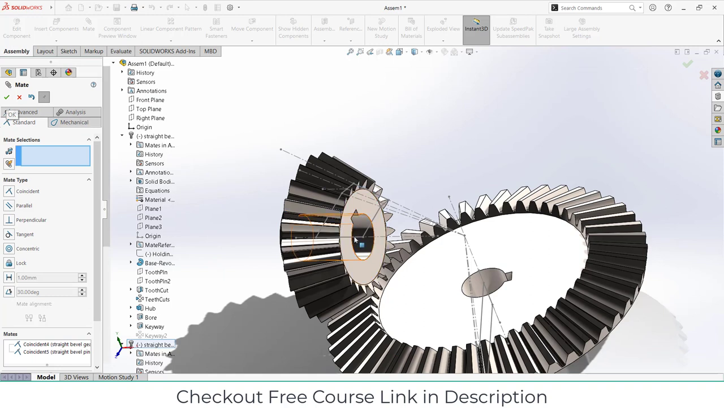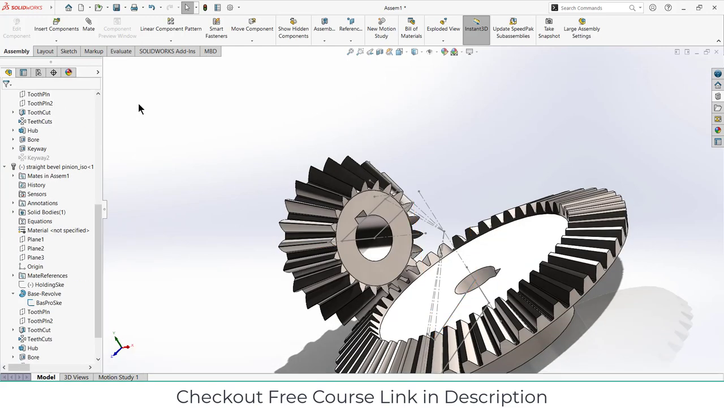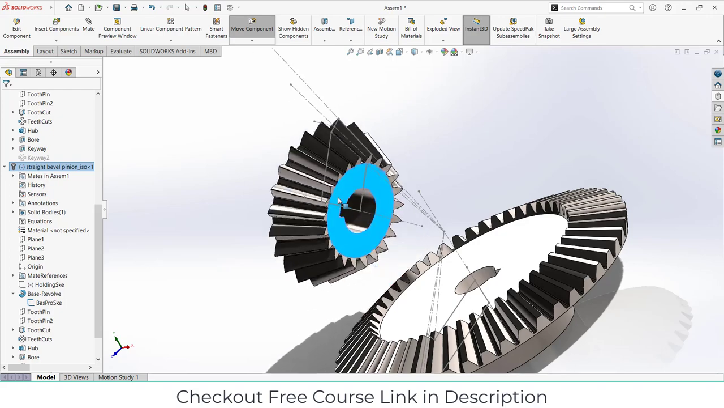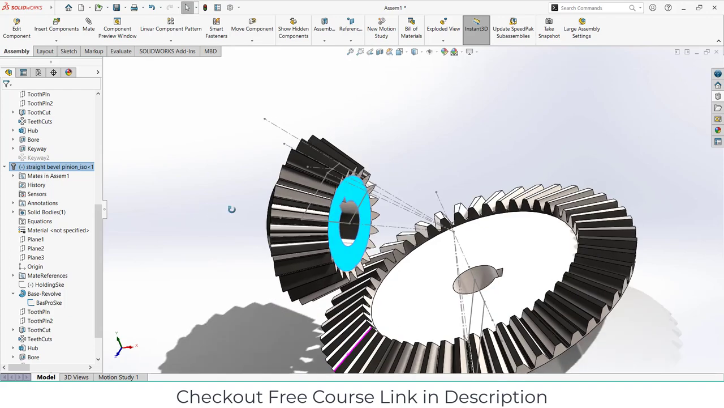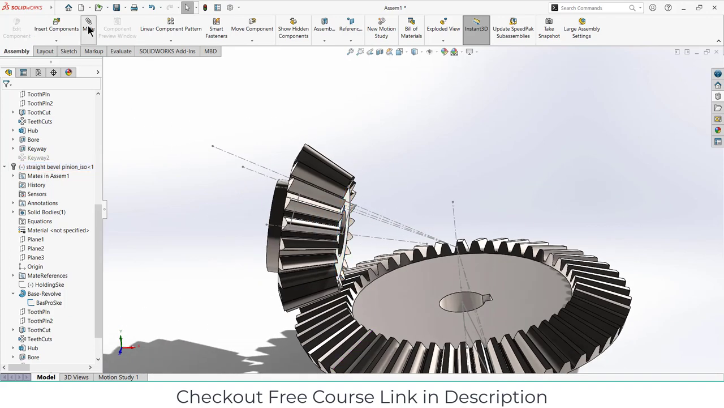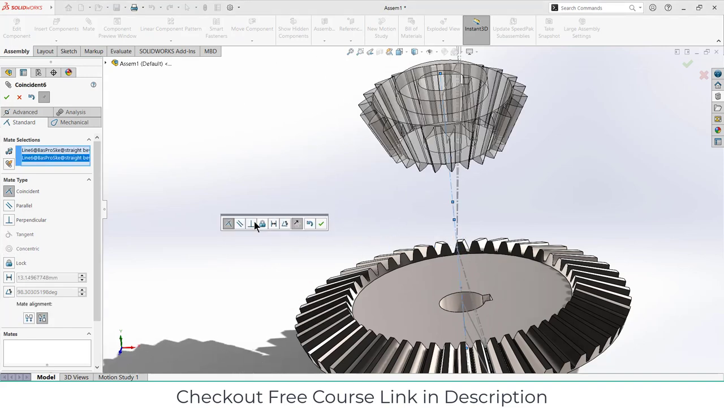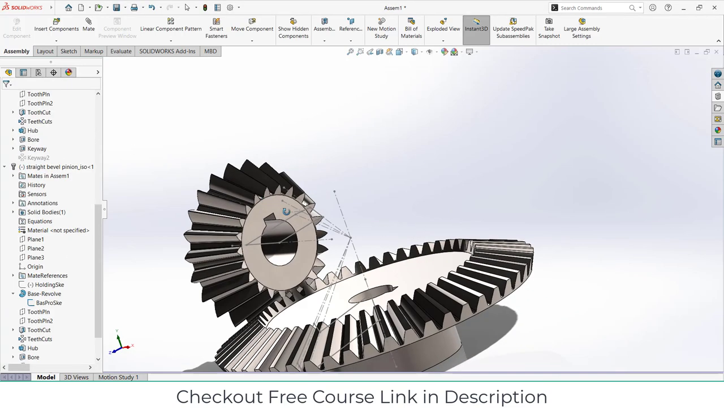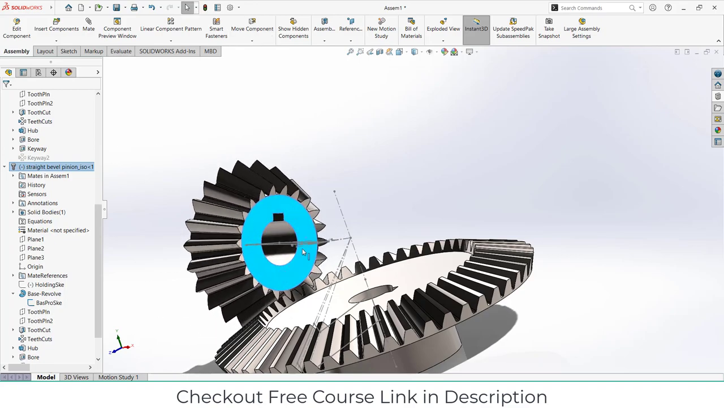Now we will go to the mechanical mates. Before I do anything mechanical, I need to fix something. As you can see, it's moving upward and downwards and it's not correct. So let's see what we can do. Go to the mates, select this line and this line. Now make it perpendicular and click OK. Now you'll see that it is not moving up and down, it will only rotate, and this is basically what I want.